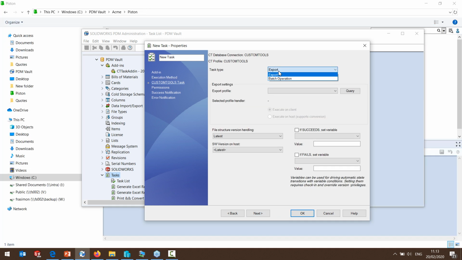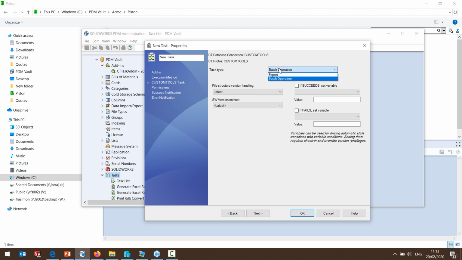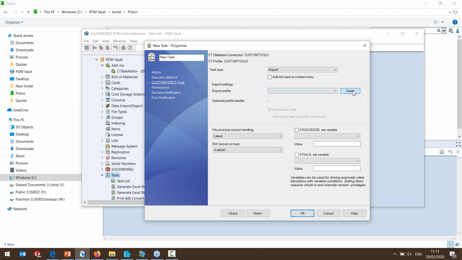So here we have 2 types of tasks. So we have the export or then the batch operation. So if I select the export, I need to query here. So by clicking here on the query, I will get a list of the export profiles defined in custom tools. So I just click export, and then I can define some variable, for example, if the task has succeeded or failed. And I can do exactly the same thing for the file conversion.